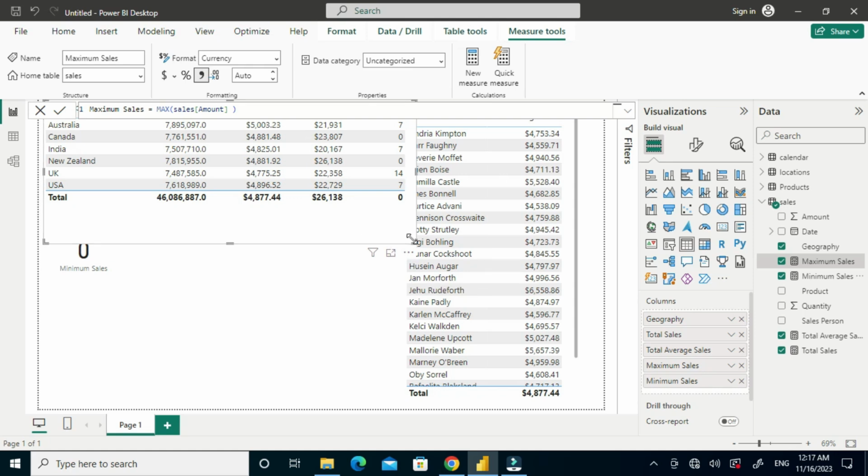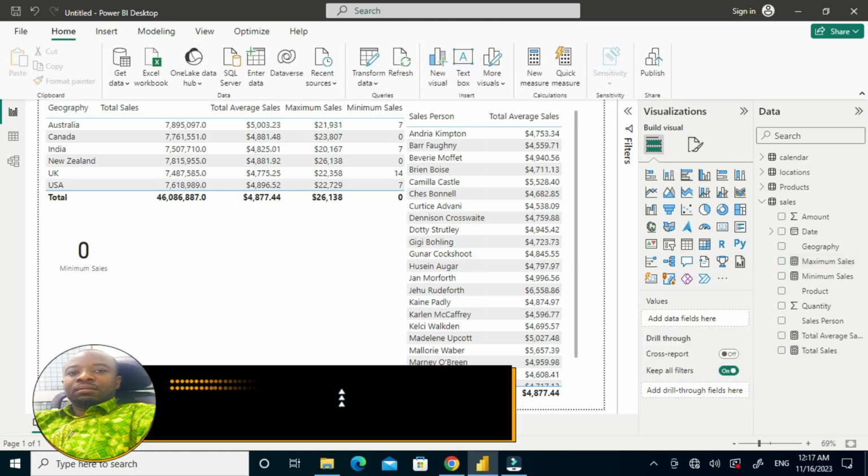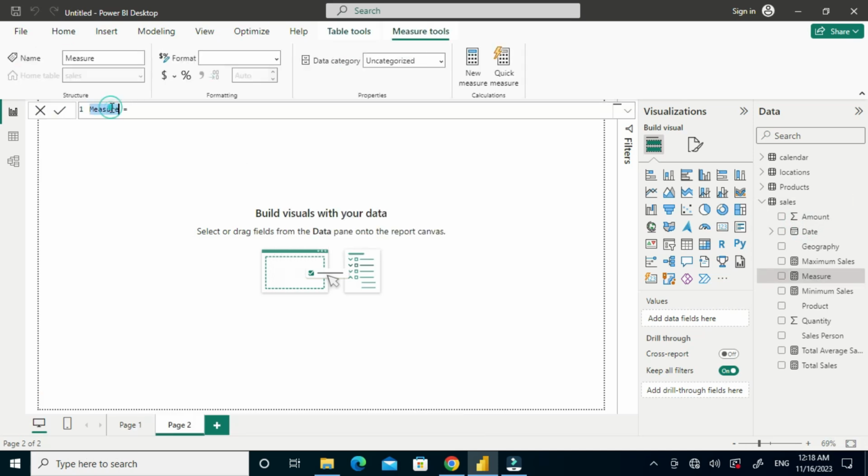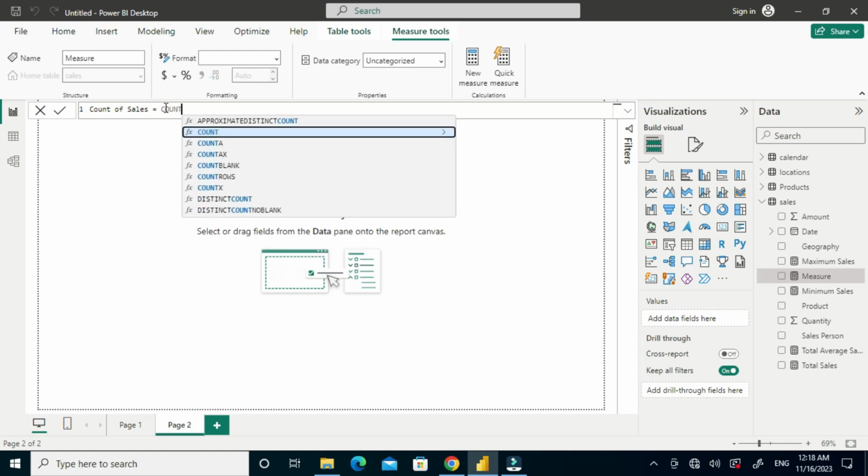So now the next measure that we are going to calculate, I'll go to the next page. So the next measure that we are going to calculate is the count of sales. So I'll go to new measure once again and I'll use the count. So count of sales. Here I can count the number of rows. So I'll use the count rows function.